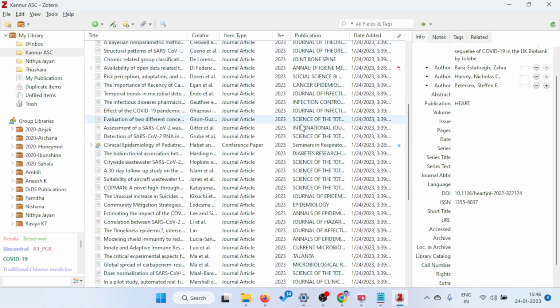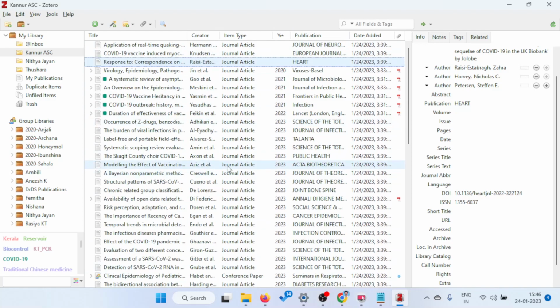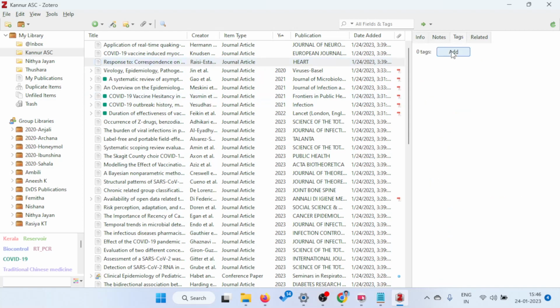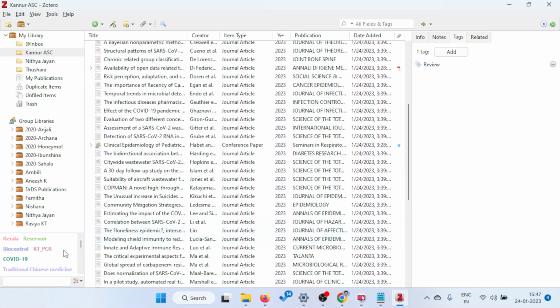So this is how you download your data into the database. Accordingly, you can give some special tags in the tags column, any term, such as review or anything. Any tag can be added. So the tag will be added to the list. There are a lot of tags there.